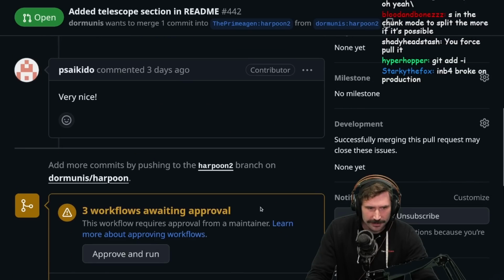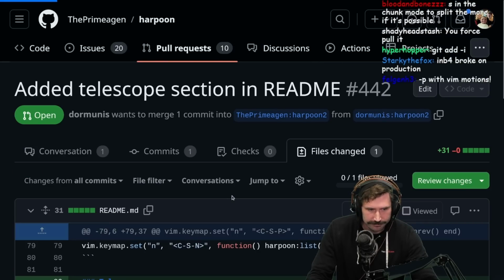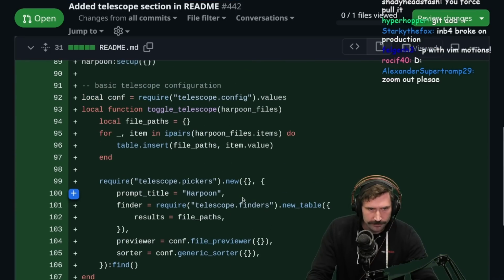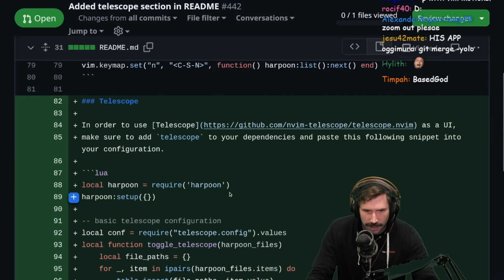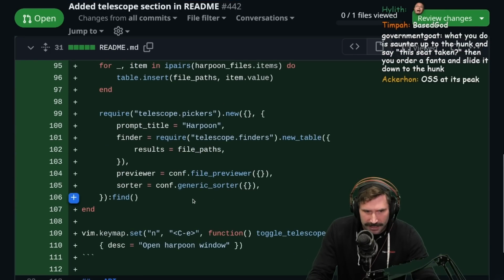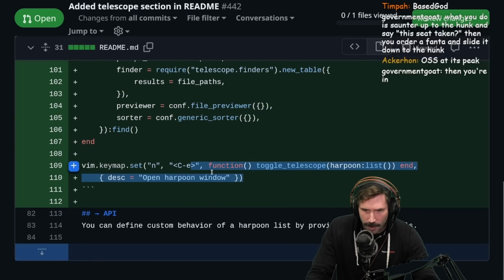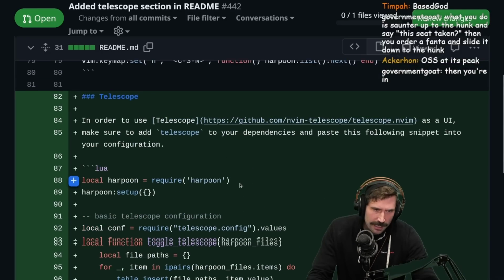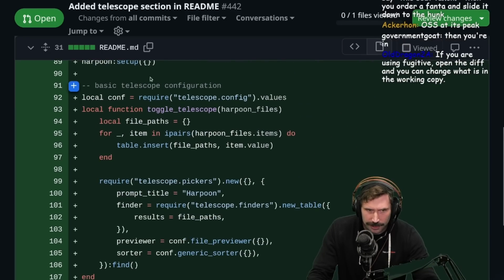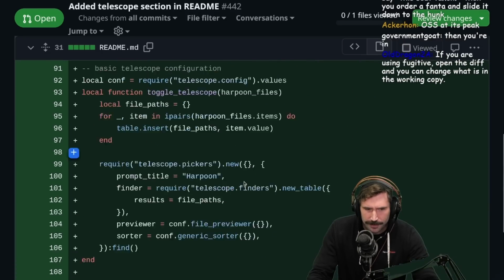Add telescope section, readme. I'm not really, I mean, okay, I do need a telescope one. I do want to get this a little bit nicer. Keymap, open telescope, harpoon list. Okay, nice. Oh, that's pretty cool. I don't even think you need to pass that in. Cool. That's pretty nice. I could do that.